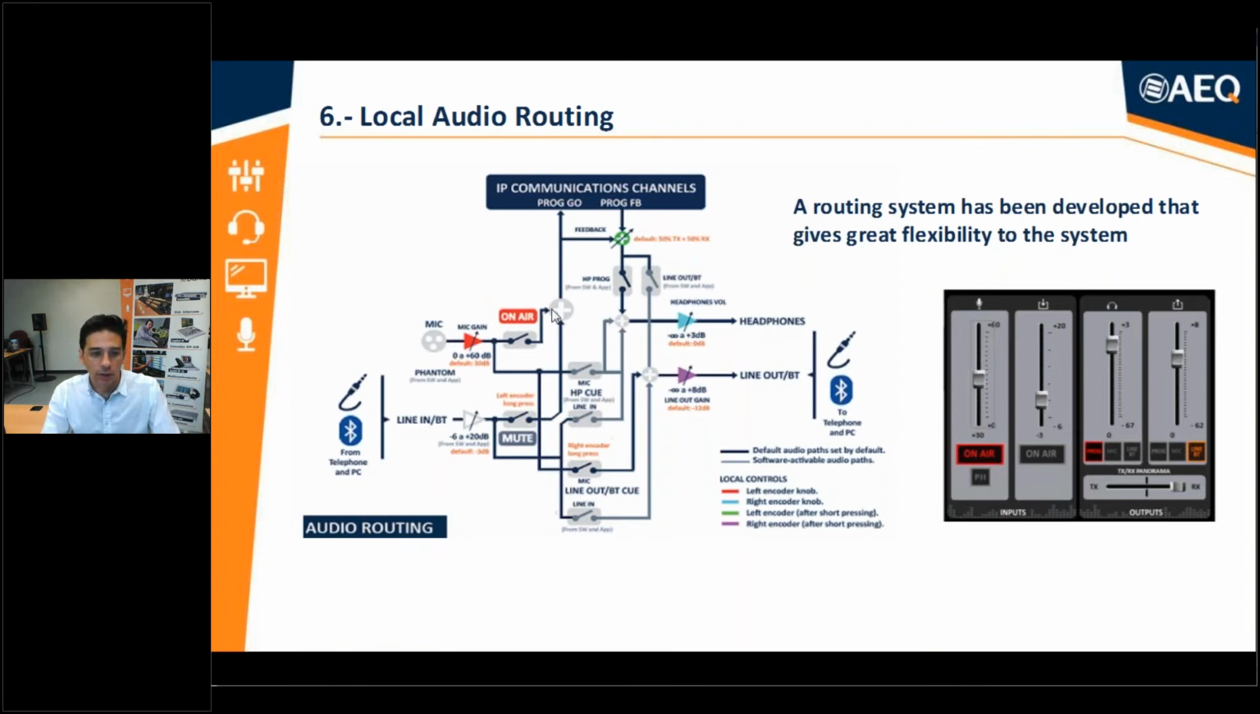Both of them are mixed together and sent to the program, the communication direction. You can also have two outputs, headphones and line output. Their level is controlled with these two sliders, and you can select a mix of three different sources: the program with this button, the microphone, or the line input. And the same for the line output. You have the program, microphone, and line input. So this is the audio matrix.